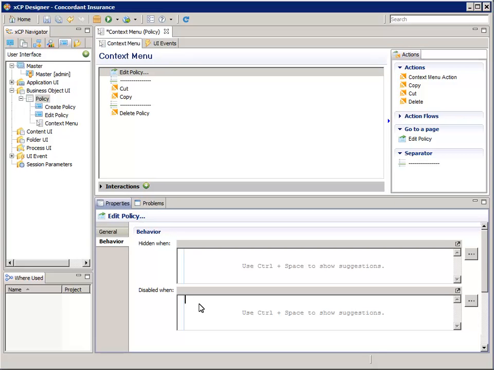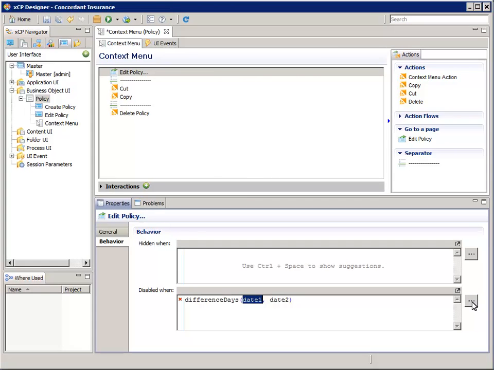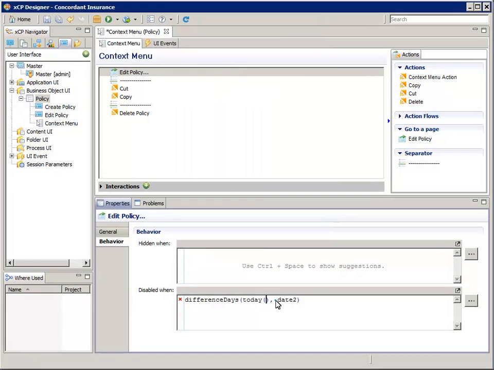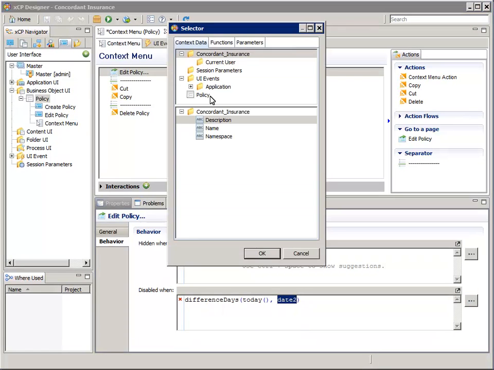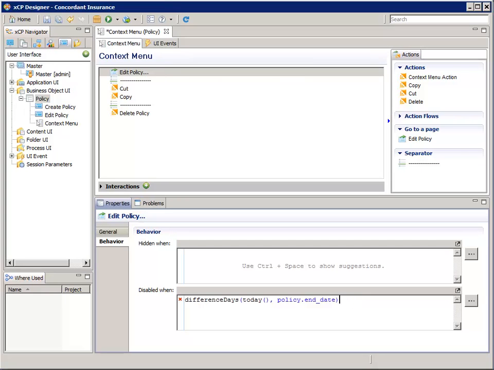For the Disabled When expression, difference days, today, open close paren, comma, policy.end_date, close paren, greater than 0. Or, I often prefer to use the expression wizard to help me keep my syntax correct. Click outside the box to tell xCP Designer that you're done typing. Save the context menu and close the Policy Context Menu editor.